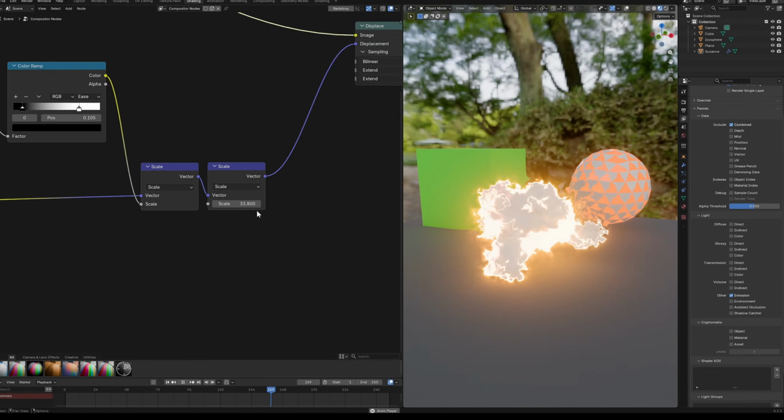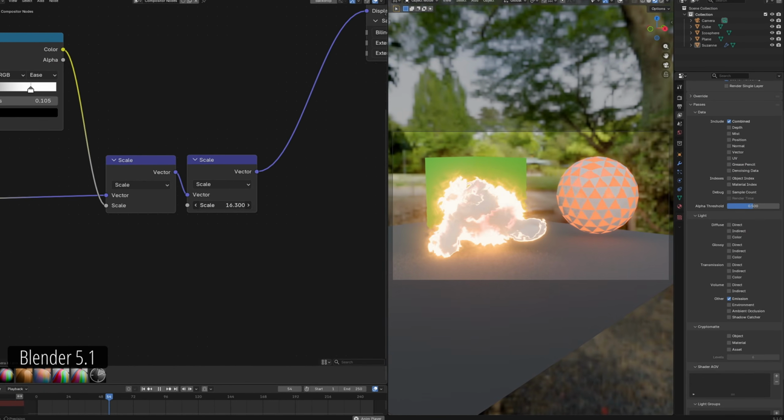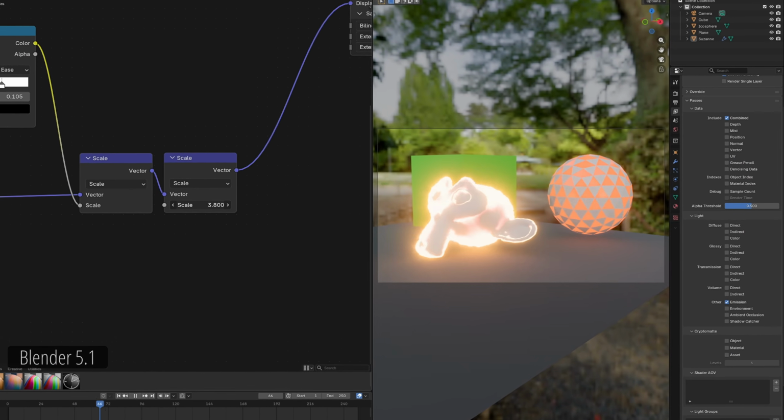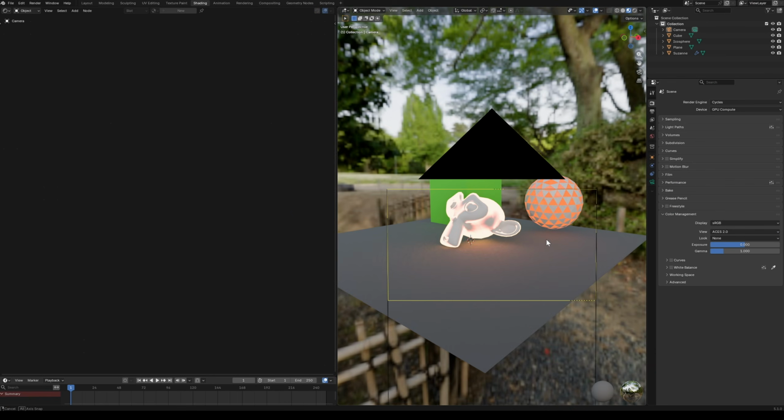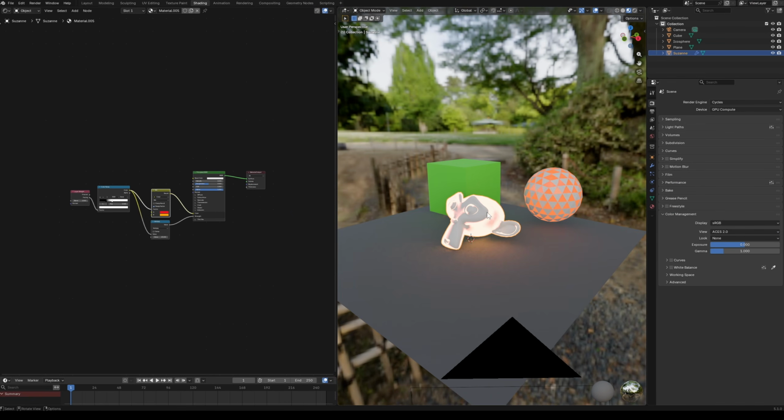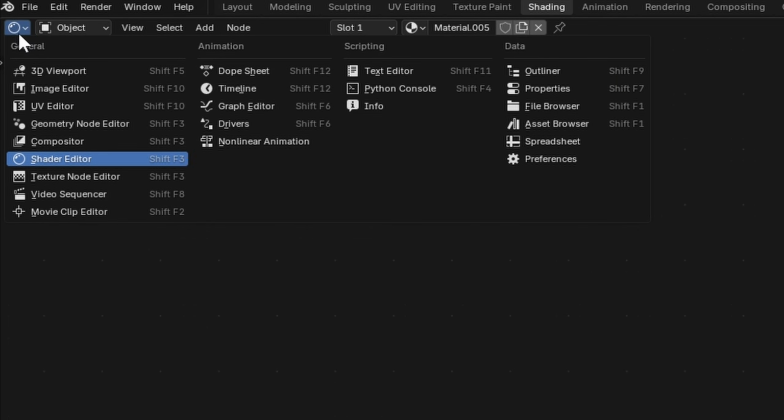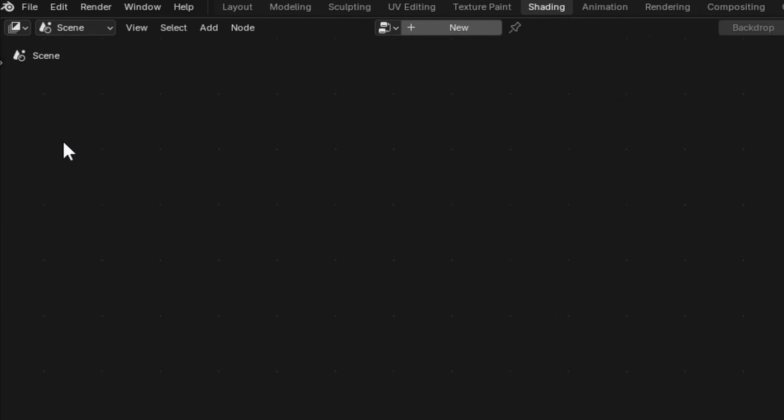Hi, today we are making this real-time heat distortion effect in Blender. Let's start. I have this simple scene set up. Two objects with an emissive material and a camera. Head over to the compositor to make this distortion effect.